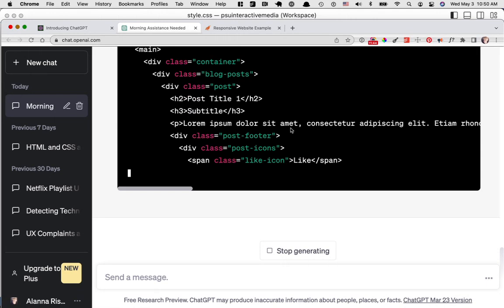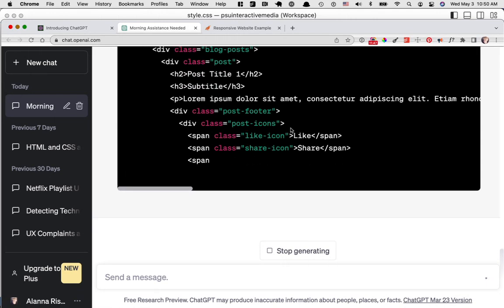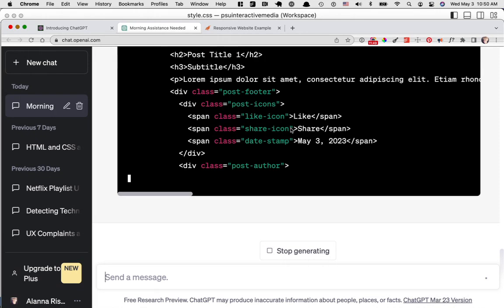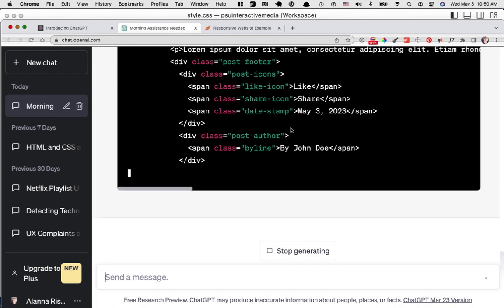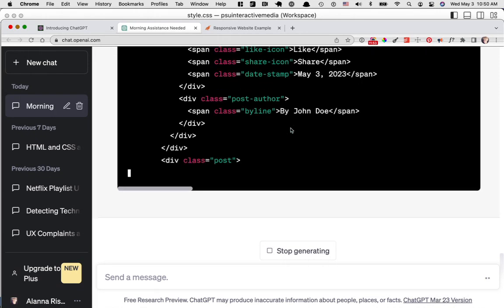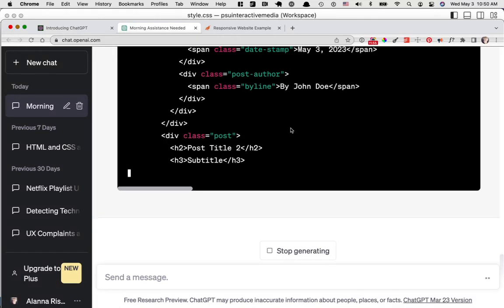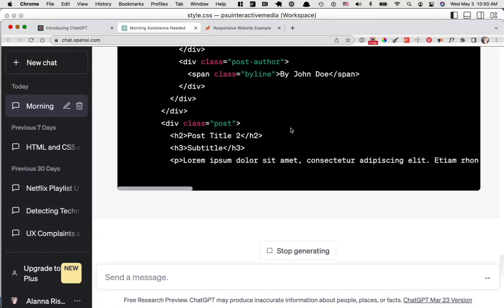Okay, post footer. Awesome. Icons, like, share, date stamp. No timestamp. That's okay. By John Doe. Awesome. So here's number 2. Loving it. Sweet.